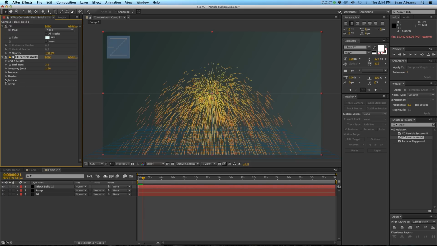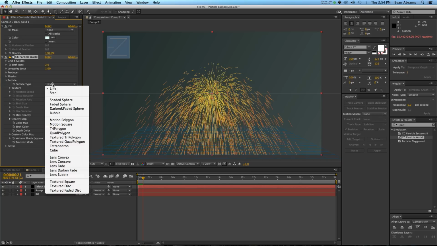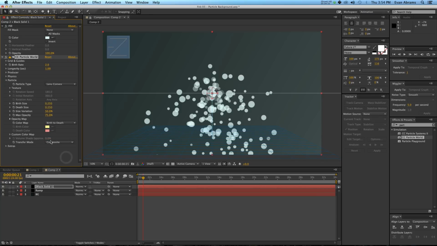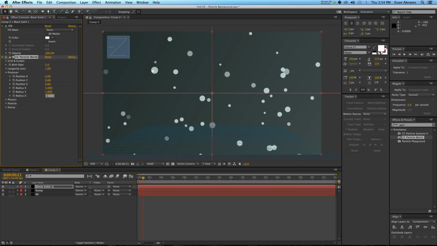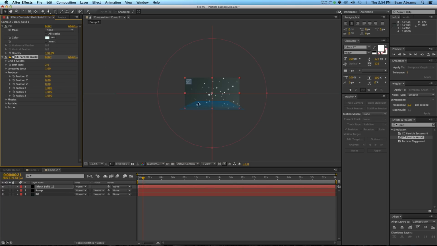Okay, so let's go into the particle. We don't want lines, we would like lens convexes. Okay, I'm happy with the size. Let's go into the producer and make it larger. So right now it's a tiny ball. It's represented by these red lines. I'm going to change that to be a 1 on all accounts. So now it is quite a bit bigger than our comp.